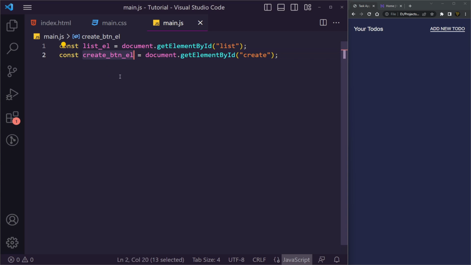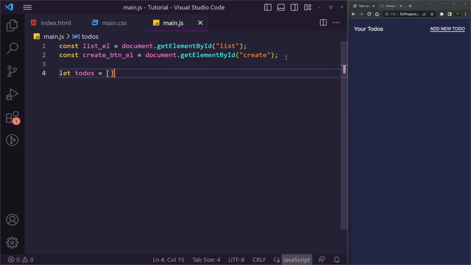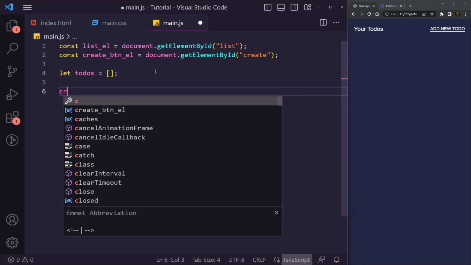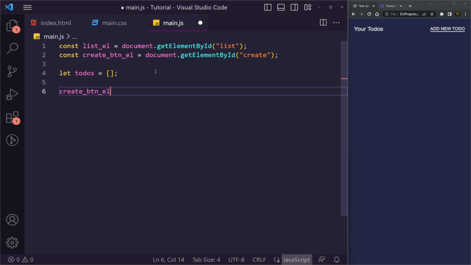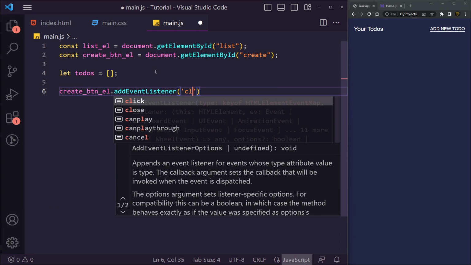And there you go, that's going to get both of the elements we need here. I then want to say let to-dos equal an empty array. This is going to be our global variable that will hold all our to-dos information, so we can display it on the screen. We then want to get our create button element, and we are going to create a new function. So we're going to get an event listener of click.